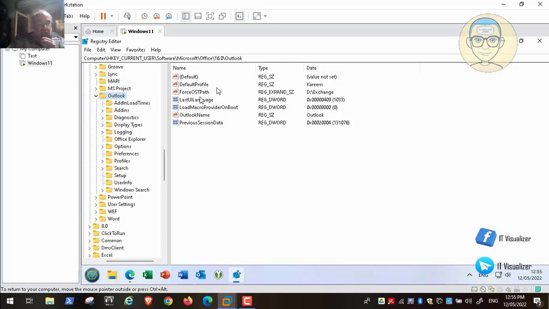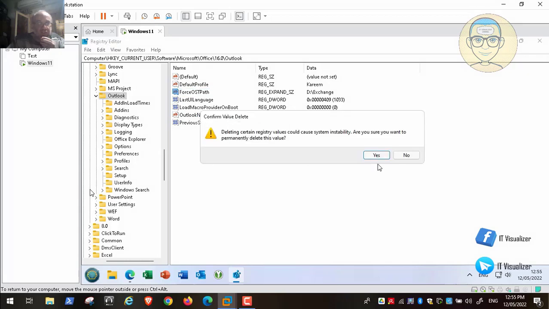So this is how we can force Outlook to do this. Let's see how we can do this. I will delete the key and create it from scratch. So let's delete the key. Let me first delete it, I will delete it completely.